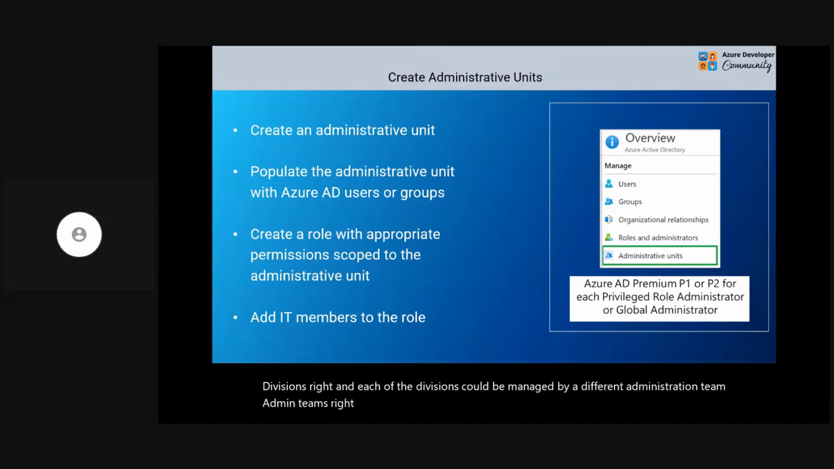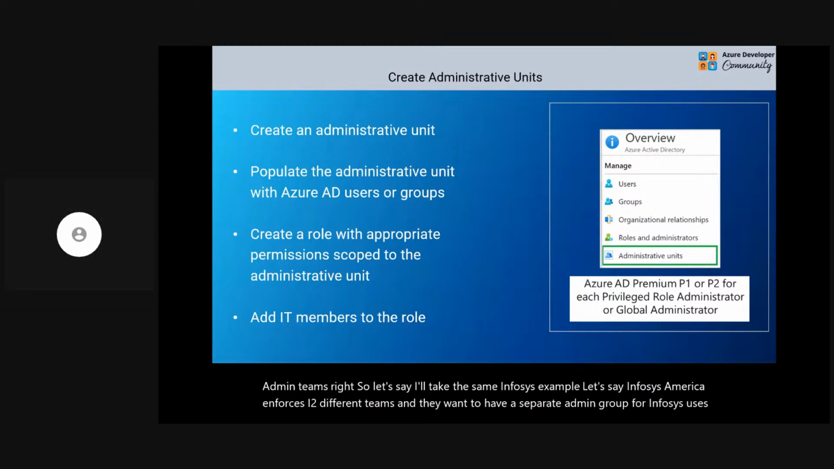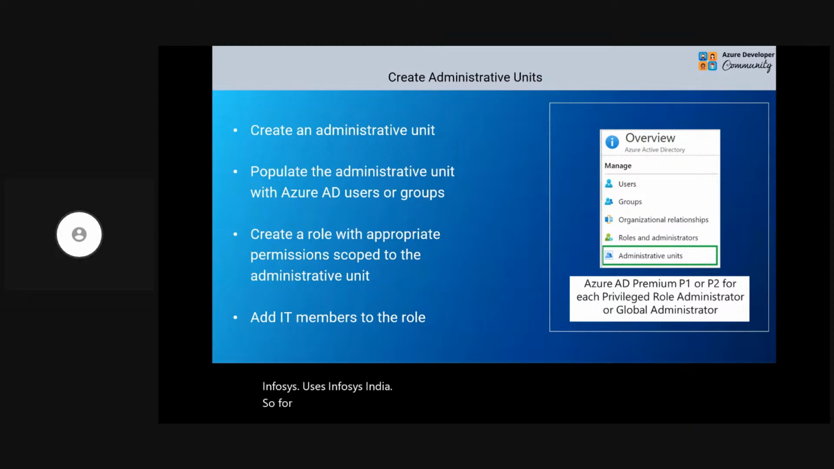So let's take the same Infosys example. Let's say Infosys America and Infosys India, two different teams, and they want to have a separate admin group for Infosys US and Infosys India. For such use cases, we could make use of this administrative unit to separate these logical constructs. Once the role is in place, we could give appropriate permissions and assign them to the administrative unit. Then we could add users or groups into the administrative unit.